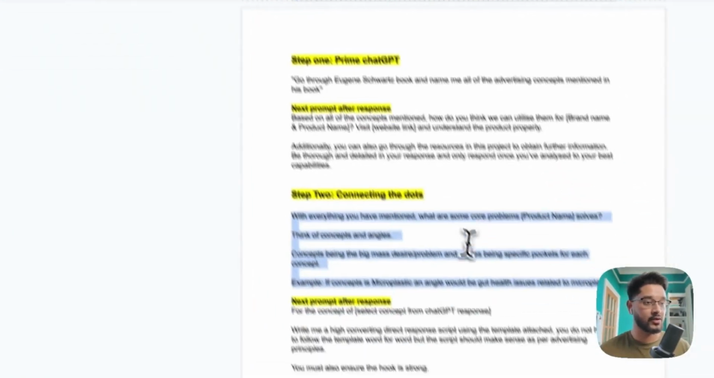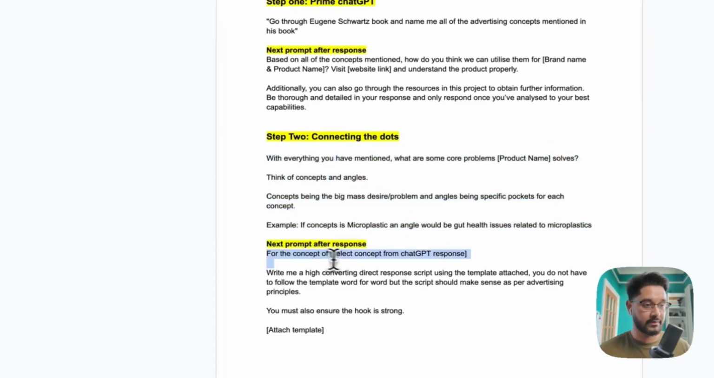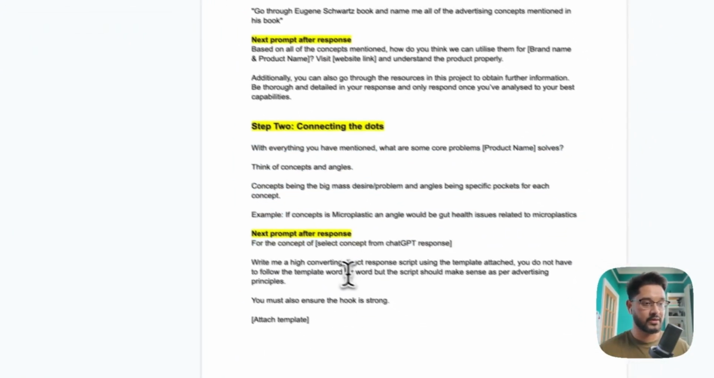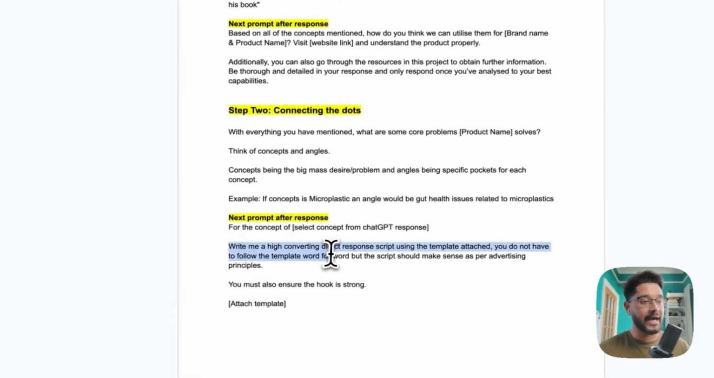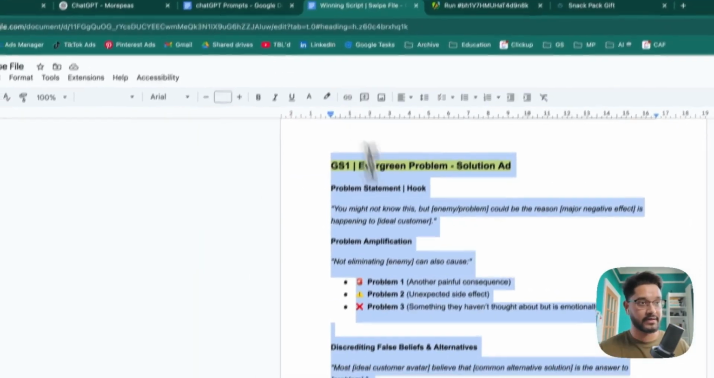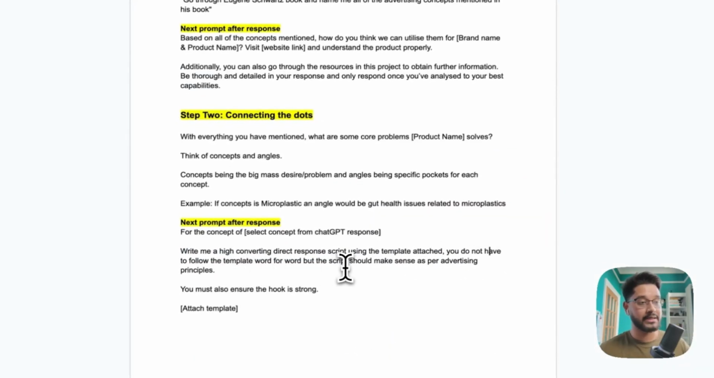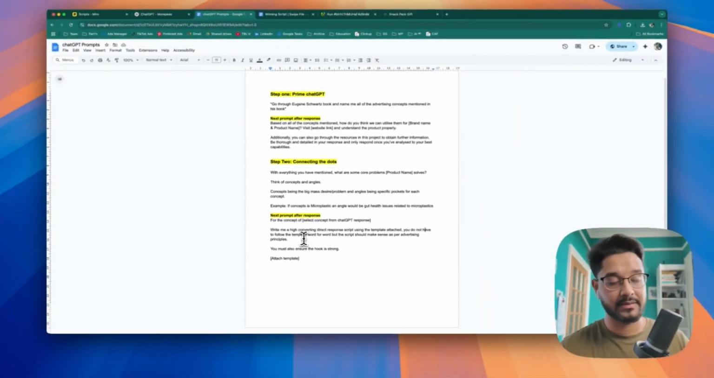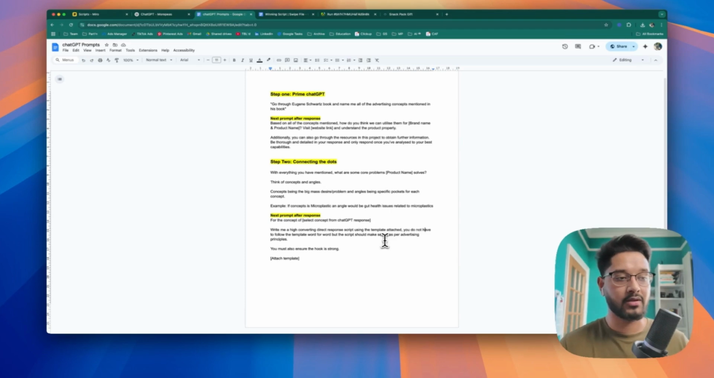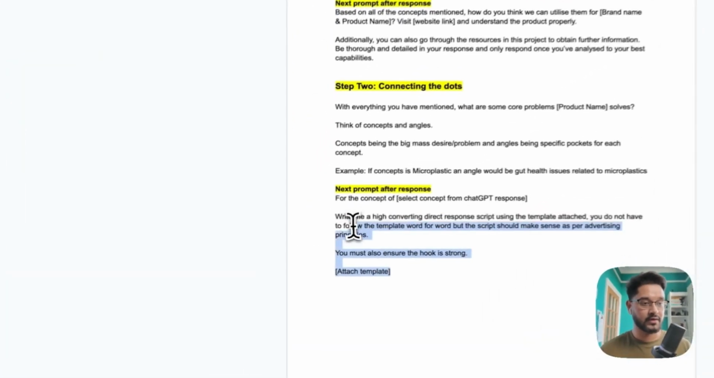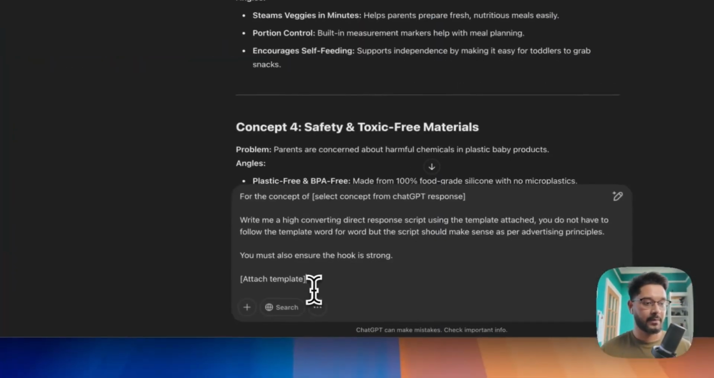The next thing to do from here is for the concept, which we're going to select from the response, ChatGPT, write me a high converting direct response script using the template attached. The template is obviously in this file here. You do not have to follow the template word for word, but the script should make sense as per advertising principles. So again, we've primed it on advertising principles in our previous prompts. You must ensure the hook is strong. So I'm just going to copy that, go back, paste that in here.